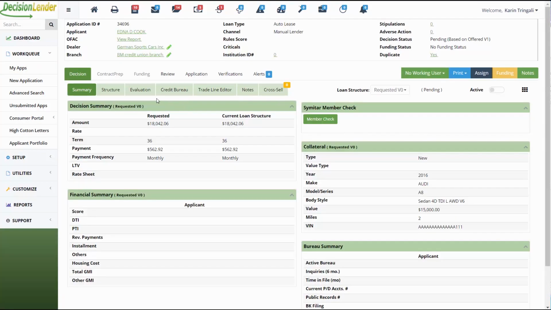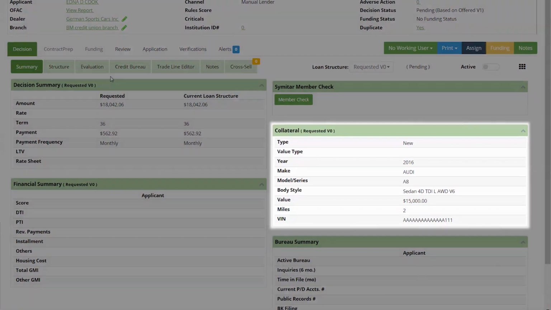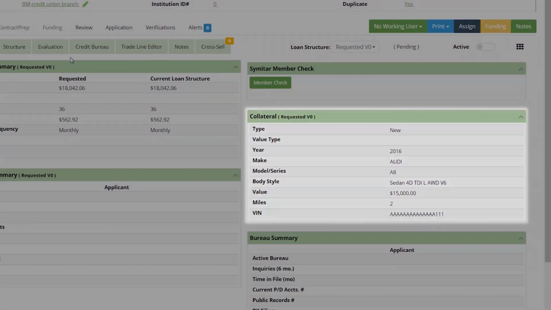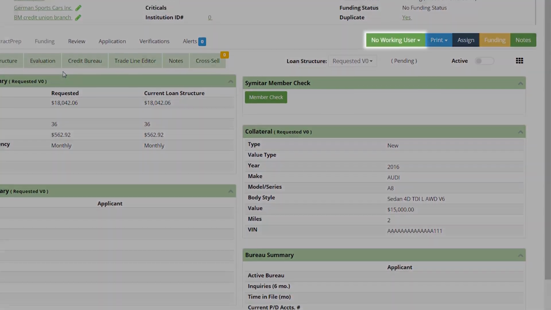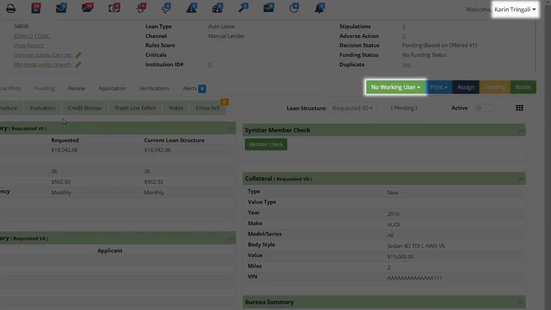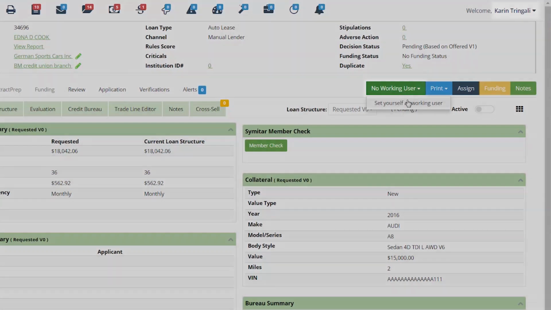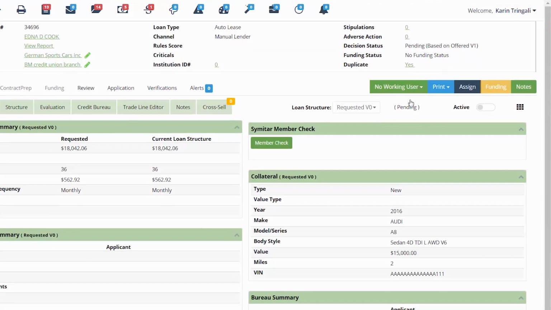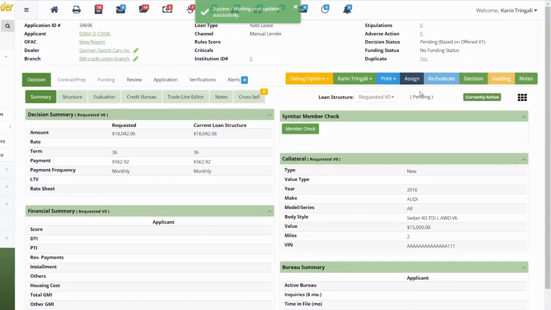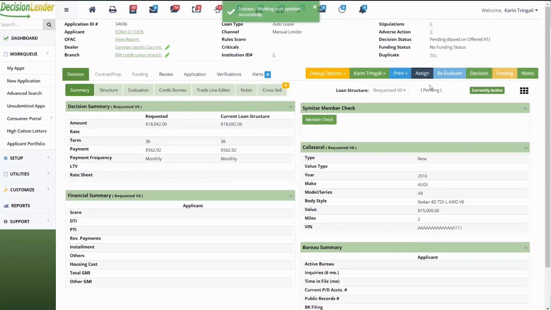The application will open to the Decision page. The collateral section appears on the right. Confirm that you are the working user for this application. If not, make yourself the working user. If you skip this step, you will only be able to view the page. You will not be able to make any modifications.